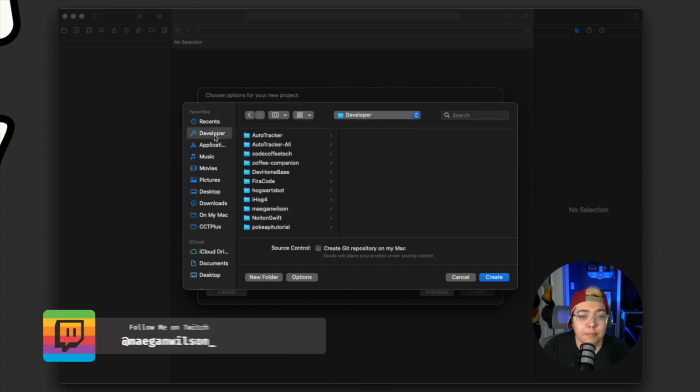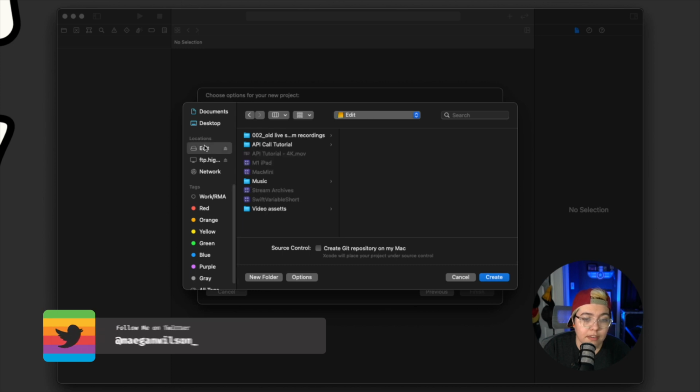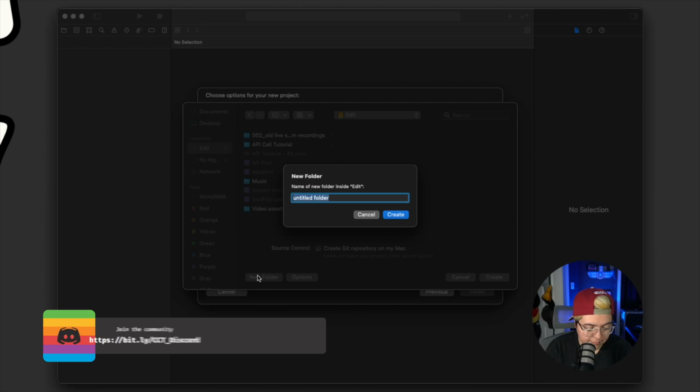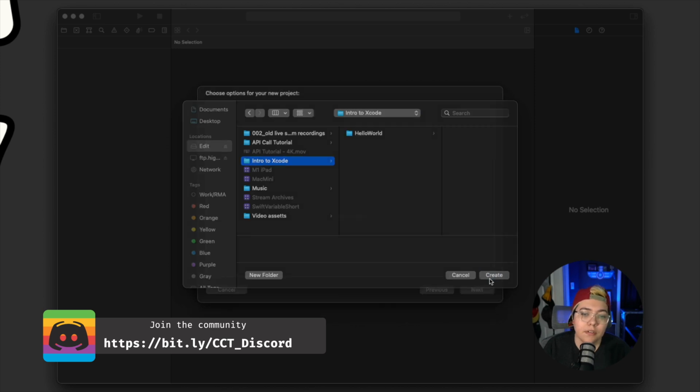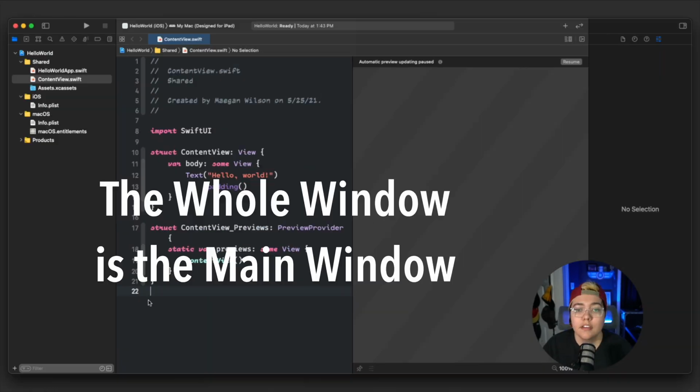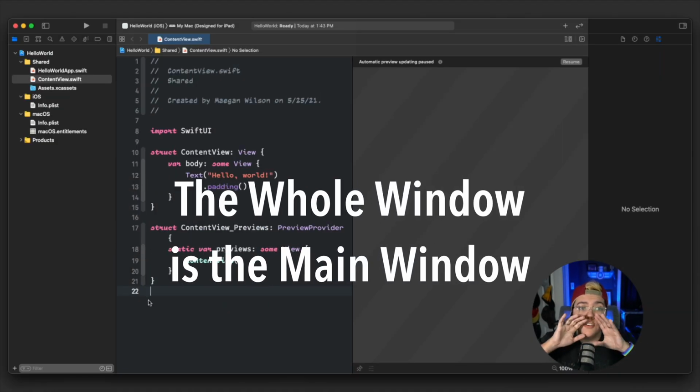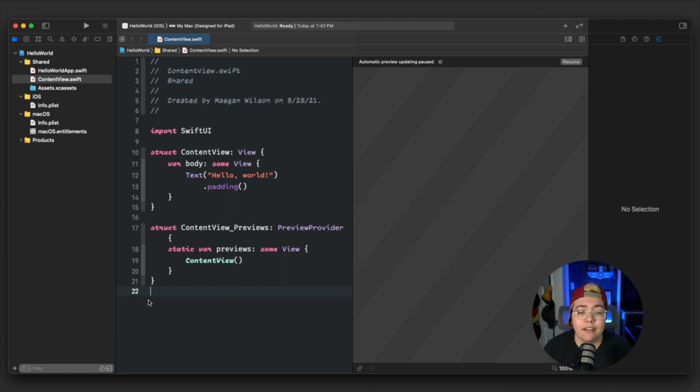And then you can place it where you want it to go. I'm going to place it on this handy dandy thing here in my edit. And we'll make a new folder, Intro to Xcode. Great. And we'll create the whole Hello World project. So now we have this Hello World project. Just to give you a quick rundown of how things are.